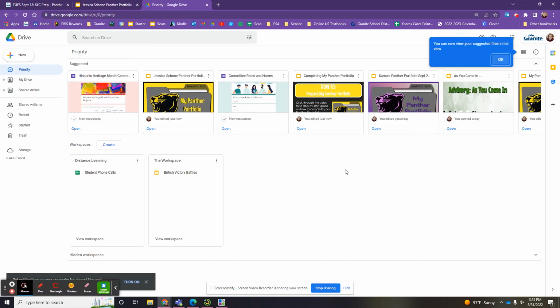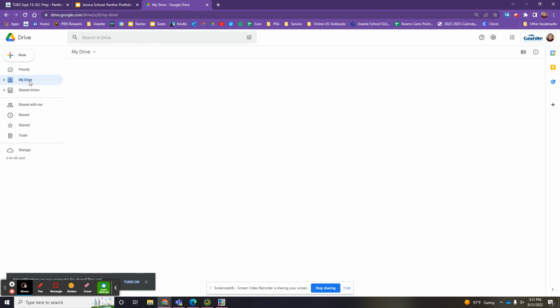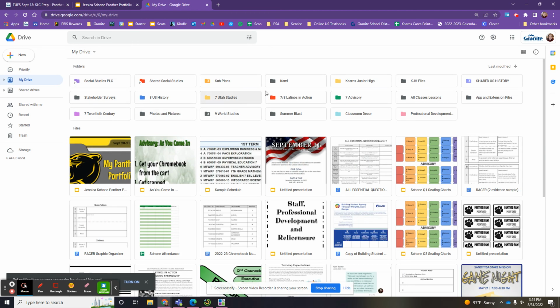Okay, this shows me suggested files that it thinks I want to work on, asks me if I want to create a workspace, gives me hidden. This is in the priority mode. So you might realize that it doesn't show all of the documents you've been working on recently. That's going to be over here in My Drive. So I'm going to click on that, and now I can see folders that I have for my different classes. I teach U.S. History, I teach Utah Studies, I teach Latinos in Action.